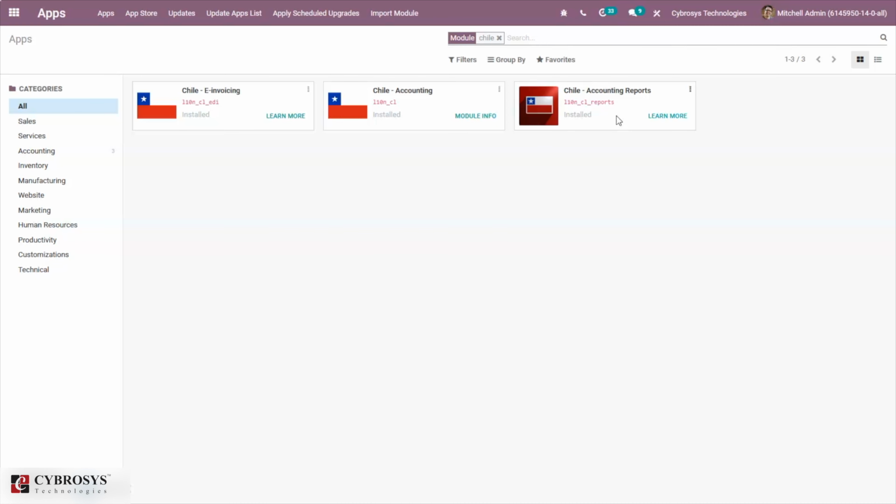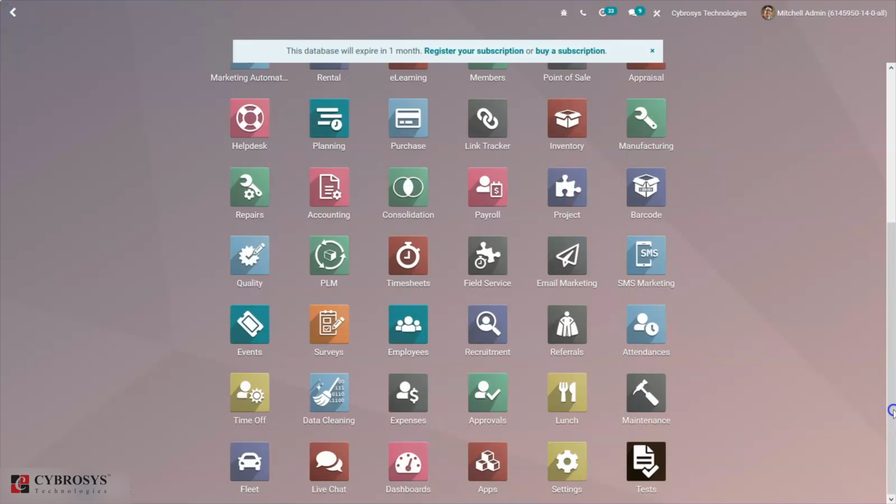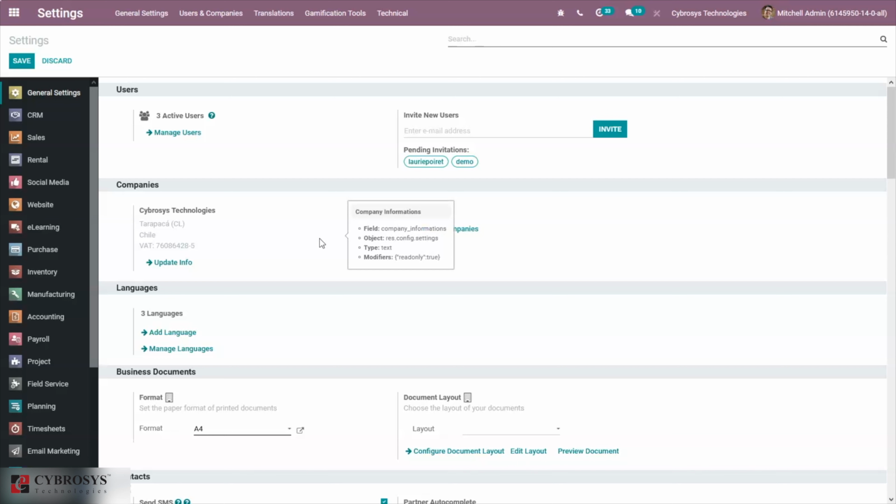This provides accounting reports for Chile, which contains basically 8 columns. Now let's move on to company settings. When you go to the settings module, here we can see we can manage companies. So there are 11 companies you can manage, that is, create and manage new companies.